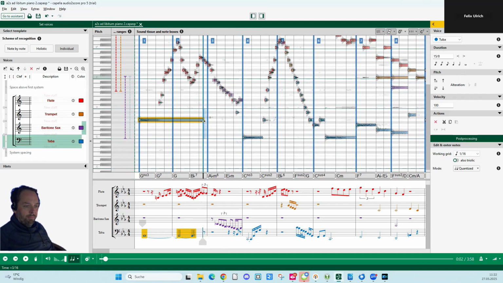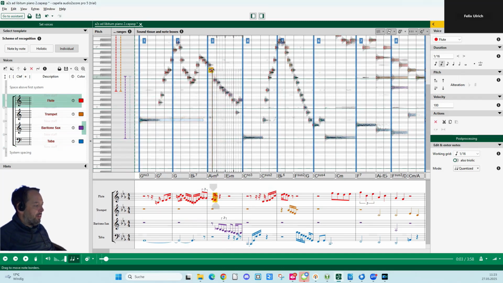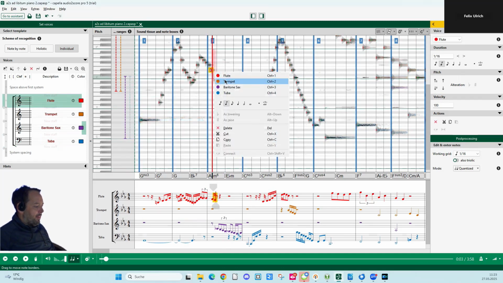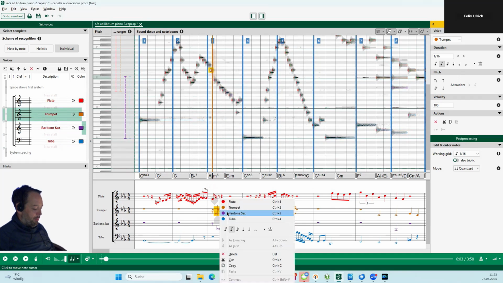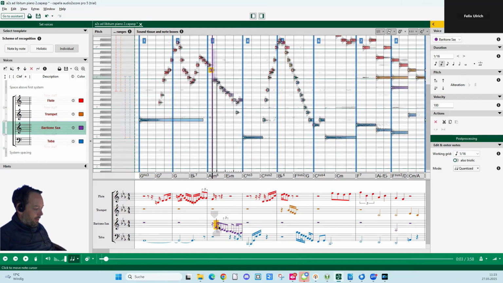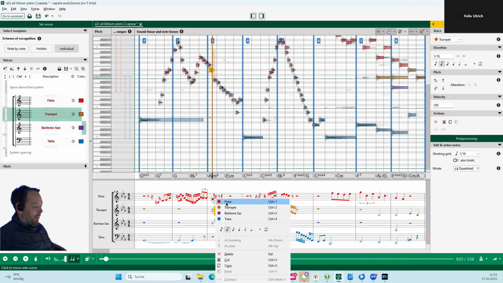Another thing you can do is assign instruments, like if you have a note that should be played by another instrument, in our case, let's say that this note should not be played by the flute but by the trumpet. I can simply right-click on the note and assign it to another instrument. Also down here in the preview, I can simply move it up and down as I wish.